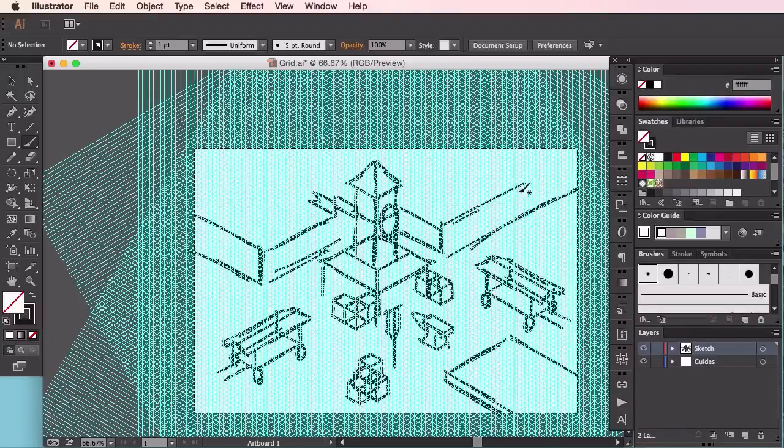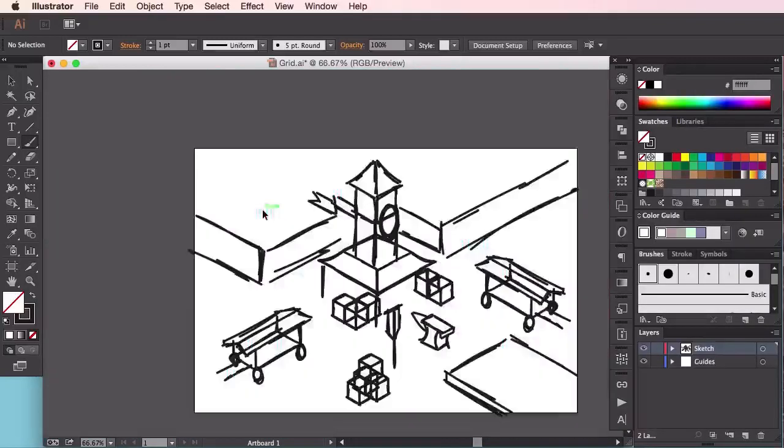So in the next video, we'll go through how to use this particular sketch to create our isometric assets, starting with the box. See you guys there.